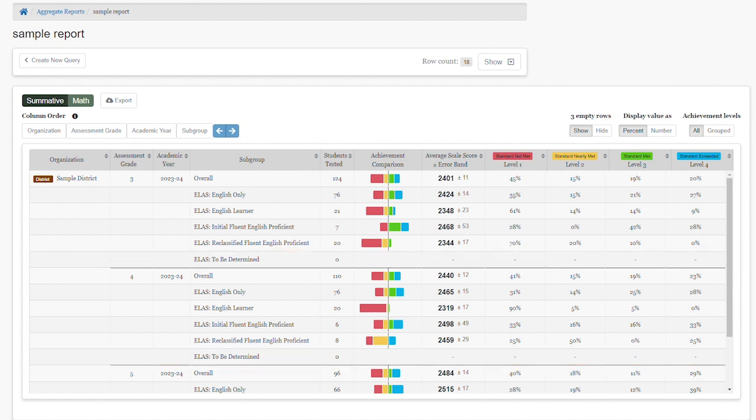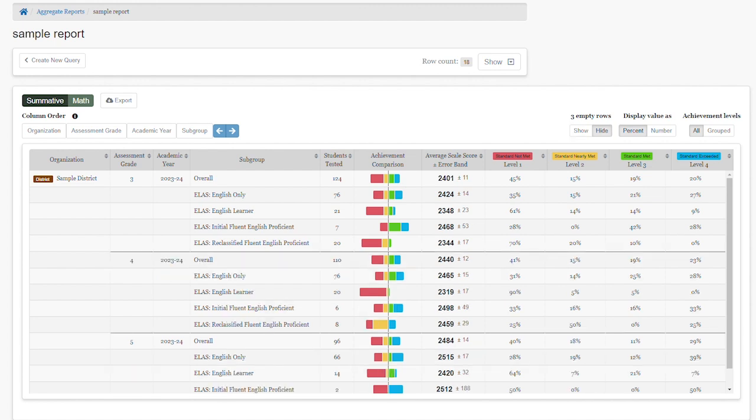So to clean up our data display, a little tip, up at the top, there's a toggle called empty rows. And if we hide, it will remove any empty rows and clean up our data display. Next, we have the number of students that are represented in each of those categories.